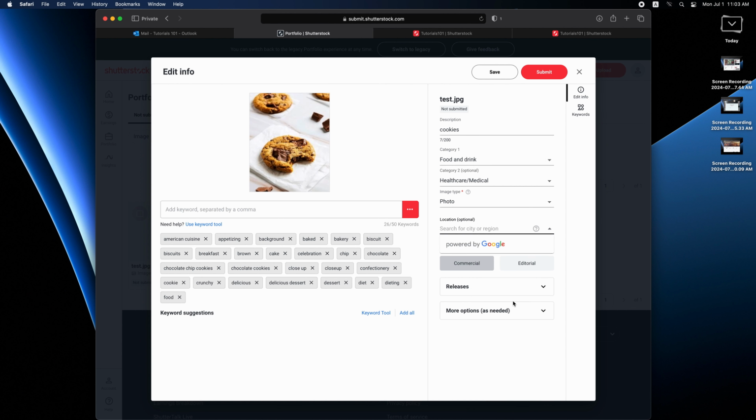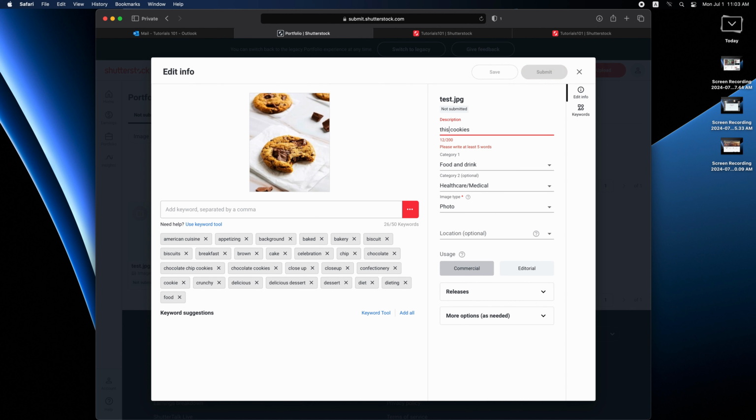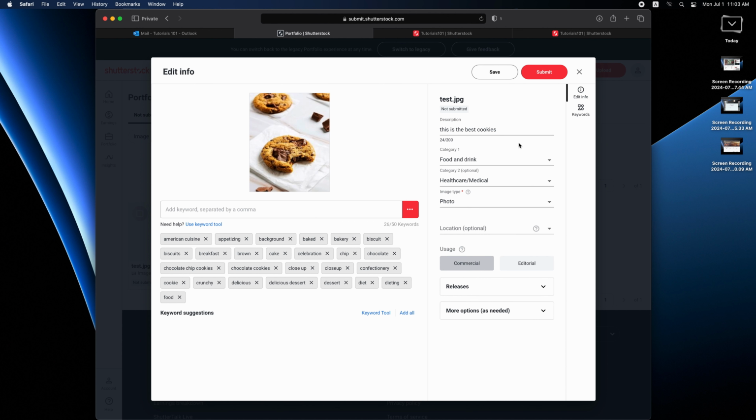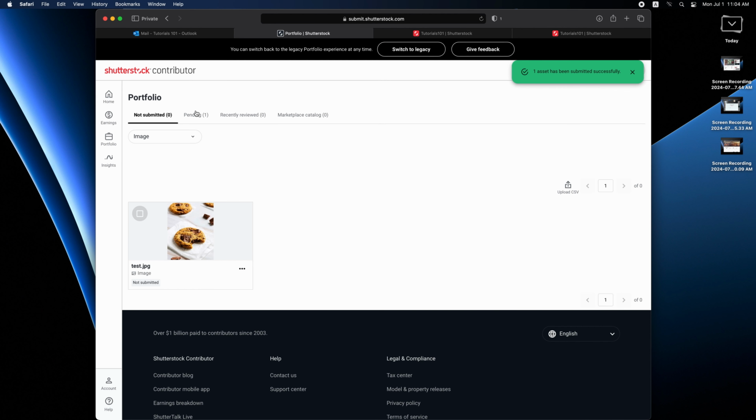Image location here, but this is optional too. You can leave it empty. If the image needs a release, you can upload it from here. This is if your image is mature. Fill in all the info and click submit here. And do not forget to add at least 5 words describing the image. Then submit. You will find your image in pending here until it's reviewed.